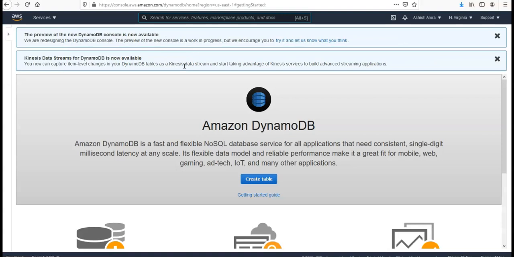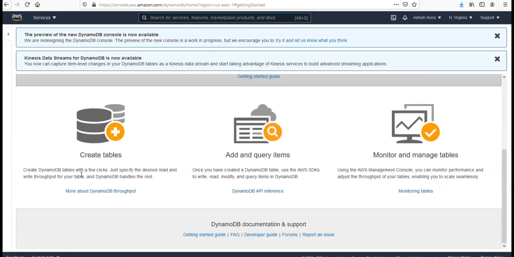So it says Amazon DynamoDB is a fast and flexible NoSQL database service for all applications that need consistent single-digit millisecond latency at any scale. Its flexible data model and reliable performance make it a great fit for mobile, web, gaming, ad tech, IoT, and many other applications. Right. So what all does it do?